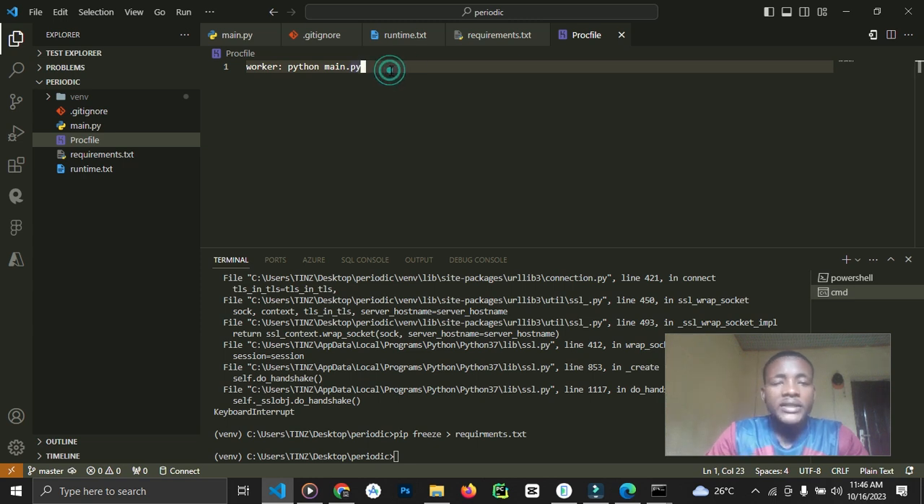This means that we want to run a command on Heroku. That's what this is saying. Now, what is the command? The command is python manage.py. That's what we are trying to say here. Python manage.py is obviously the command you run to start up your script.